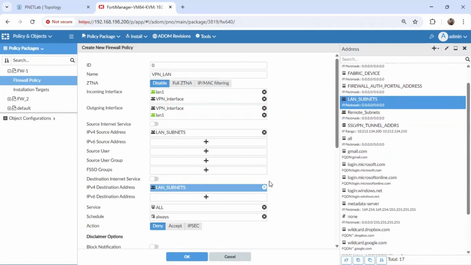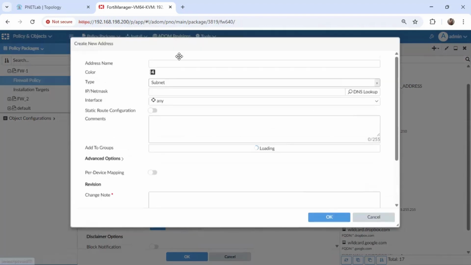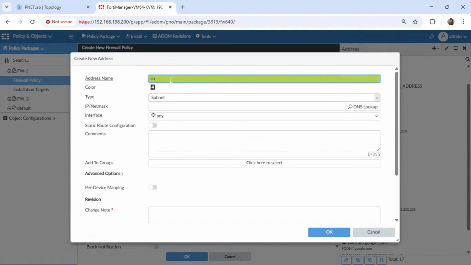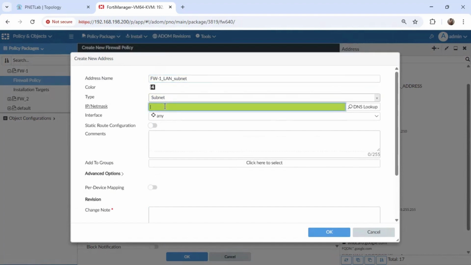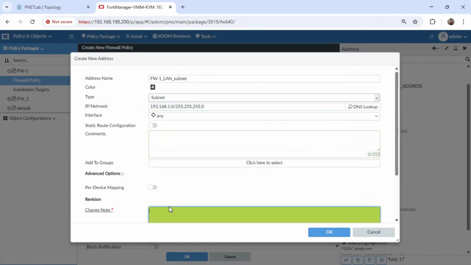Firewall 1, okay, this will not work actually. I need to create other subnets here: local subnet, remote subnet. Firewall address, local subnet, or else I'll say Firewall 1 LAN subnet. What is the Firewall 1 LAN subnet? 192.168.1.0/24. Here we cannot use normalized or dynamic addresses. I have added the Firewall 1 subnet.